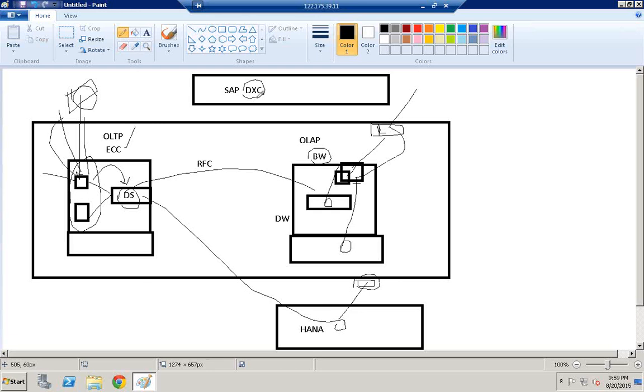So now what is DXC doing? DXC is basically helping to move data from ECC to HANA. DXC is basically a connection that helps to get a copy of the data that is on the ECC to HANA, and then whatever questions you designed on BW, you can ask the same questions on HANA, and users are now happy because the answers you get are quite a bit faster.